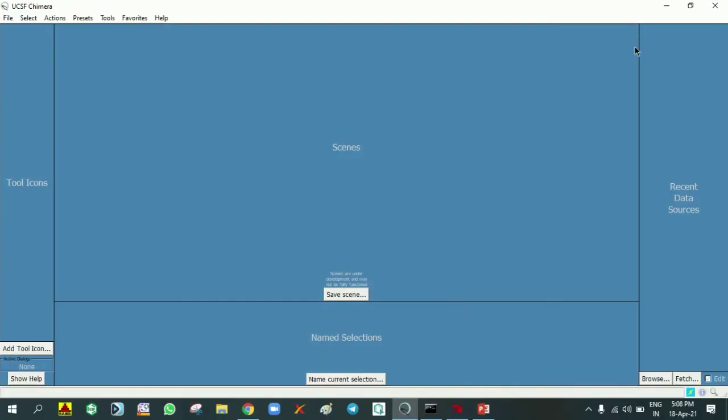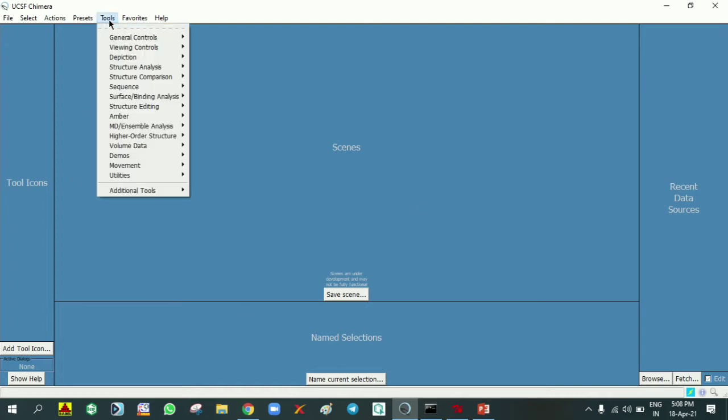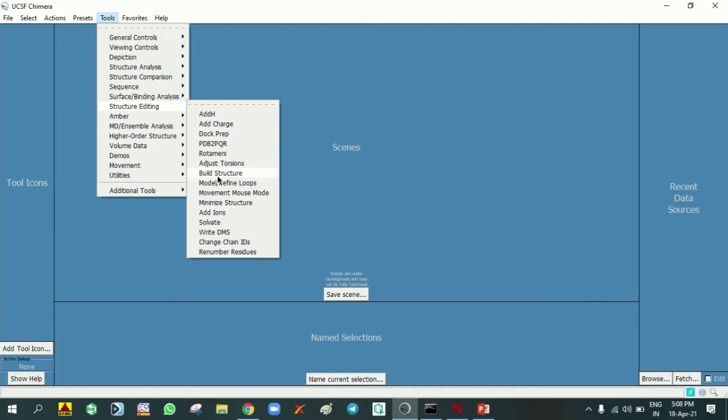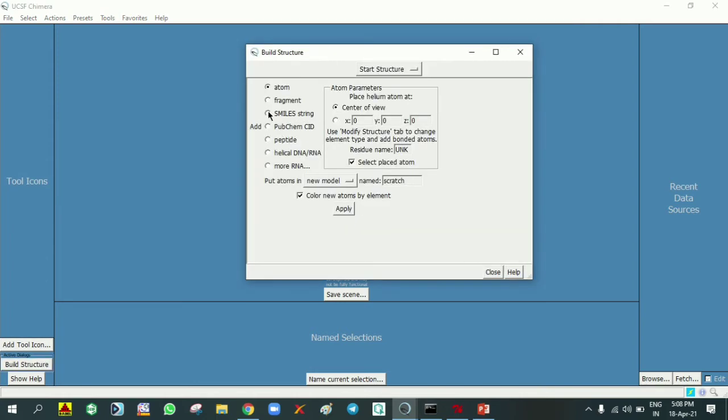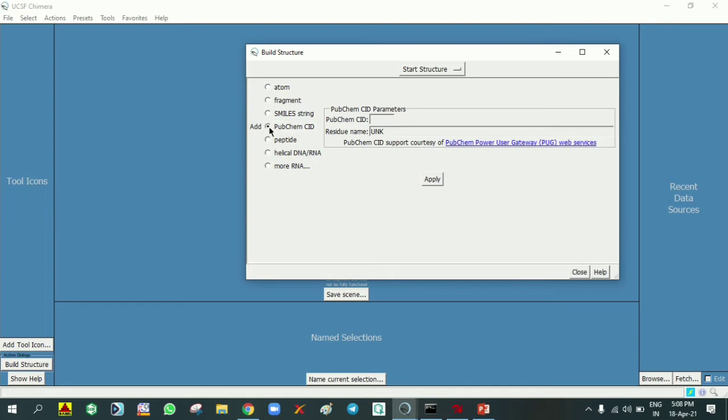In the Chimera software, this window is UCSF Chimera. In this, go to Tools, as we see in the PPT I have given, Structure Editing, Build Structure. By clicking this, it will give this window. Either by using the SMILES string or PubChem CID number, we can download that structure into this workspace.